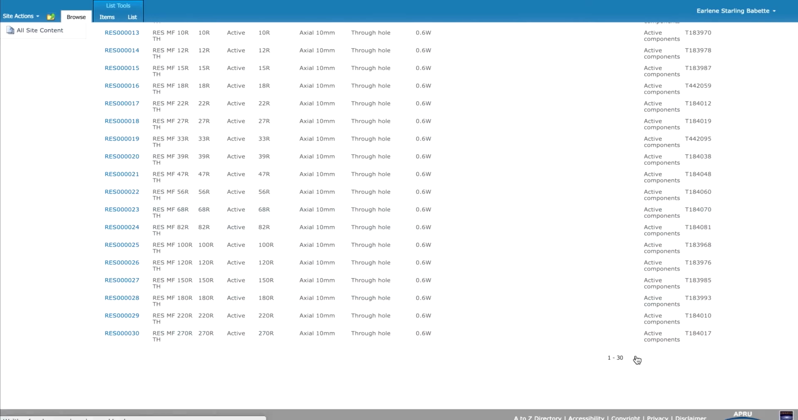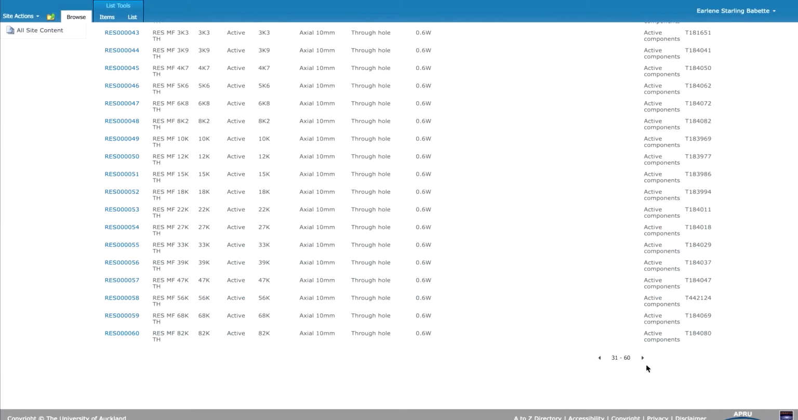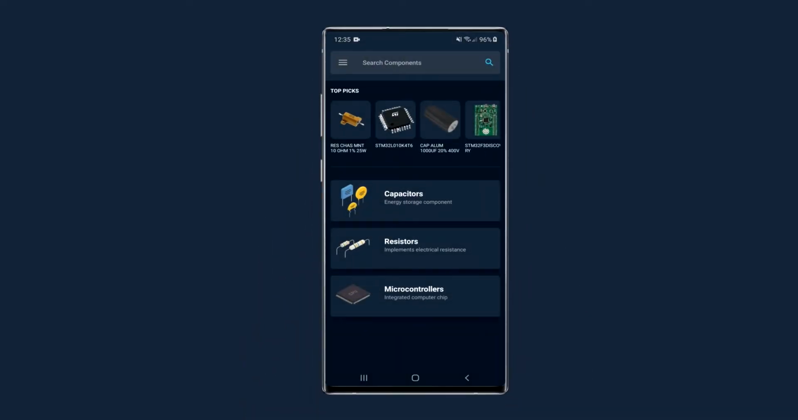However, the UI is a bit hard to navigate and it's not accessible. This is something that we've heard from electrical students in particular. That's why we've decided to turn the ECSE store into an app where you can easily go through all the components available at the store and even add them to a cart.